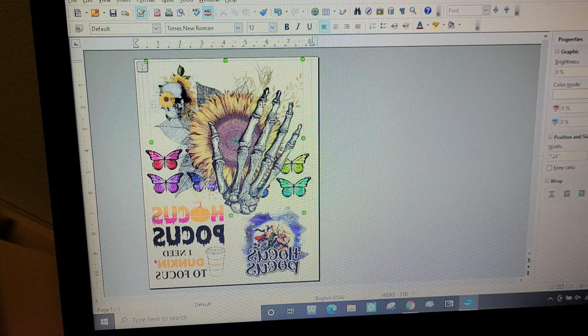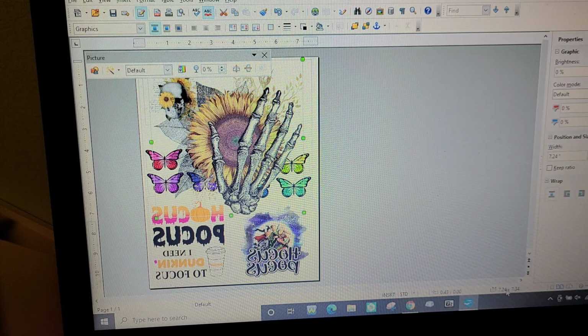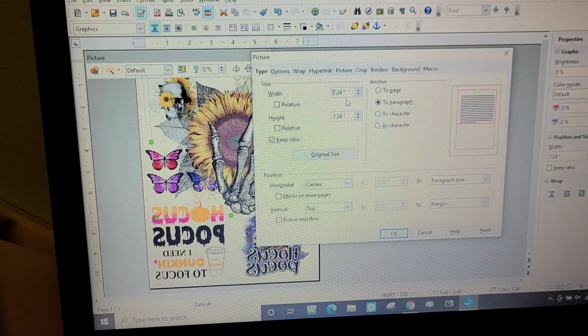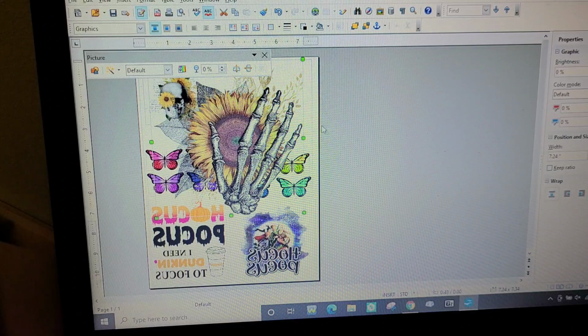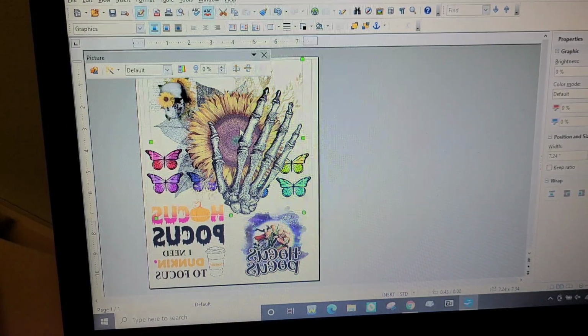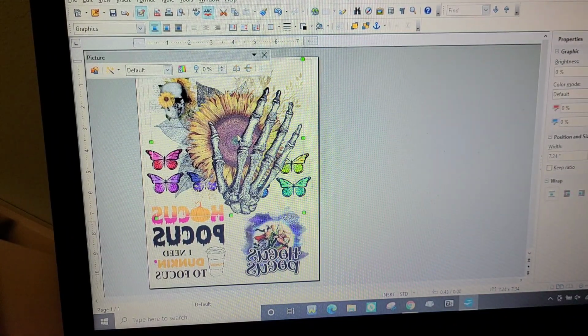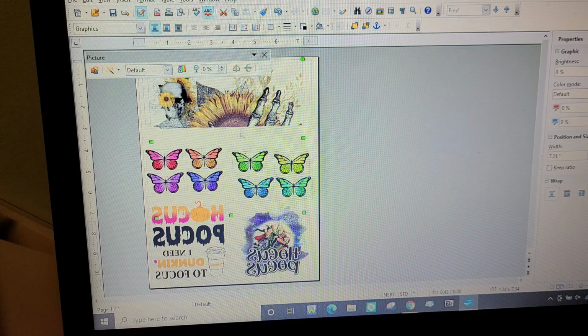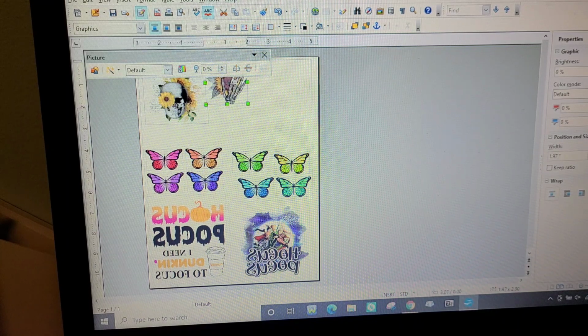So super laggy, and I'm so sorry about that. And the hand I want a little bit smaller. I'm going to do that 2 inches high. This is just my computer. It's, like I said, very, very old and doing its best.